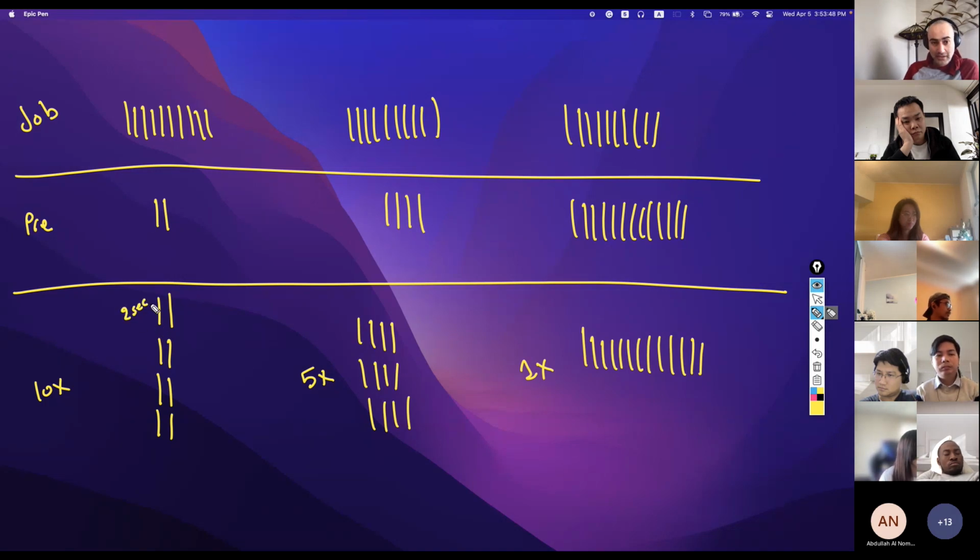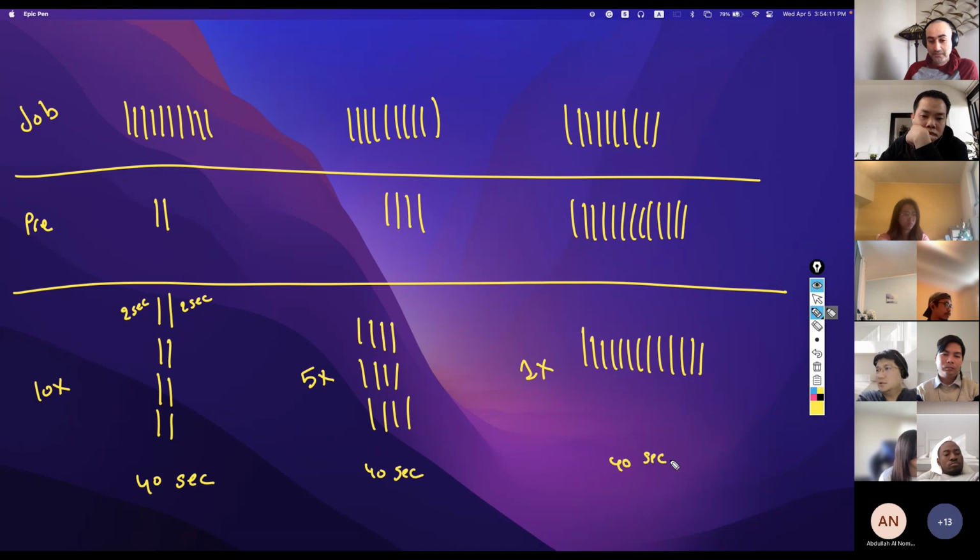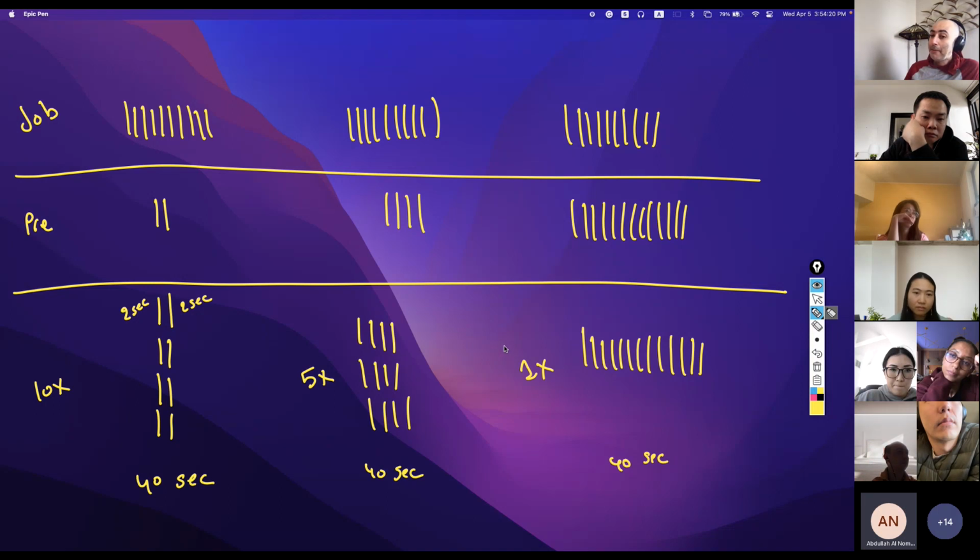So 2 seconds, that's 4. 4 times 10, 40 seconds. Now, oh, it's always going to be the same. Yeah, you're right. The total time for processing everything is the same. So 40 seconds, 40 seconds. How is that possible? If you make an average, you will see that, because there is only one CPU.